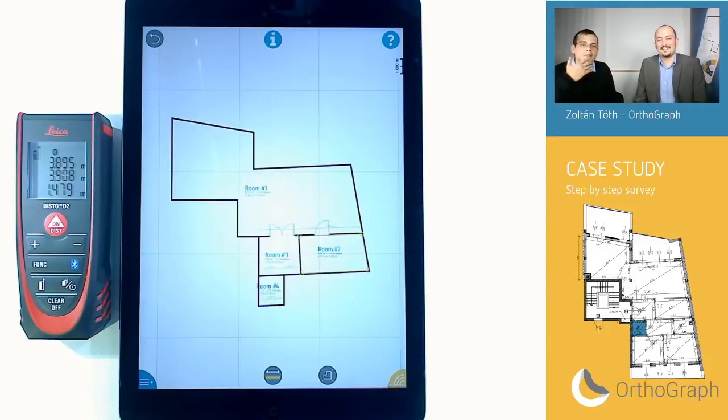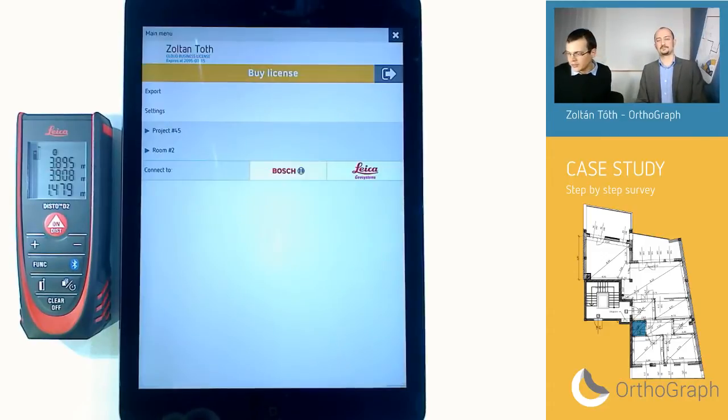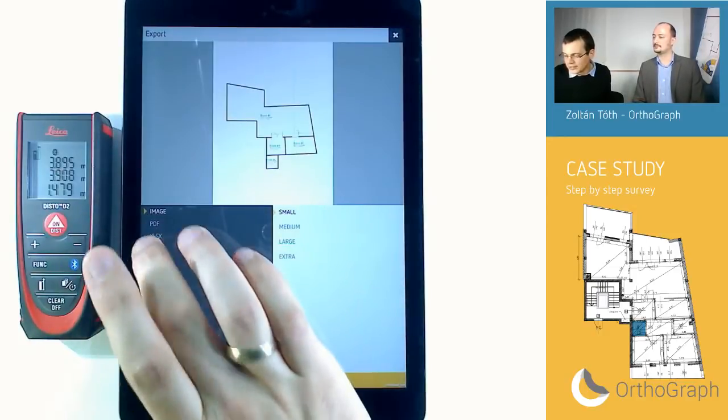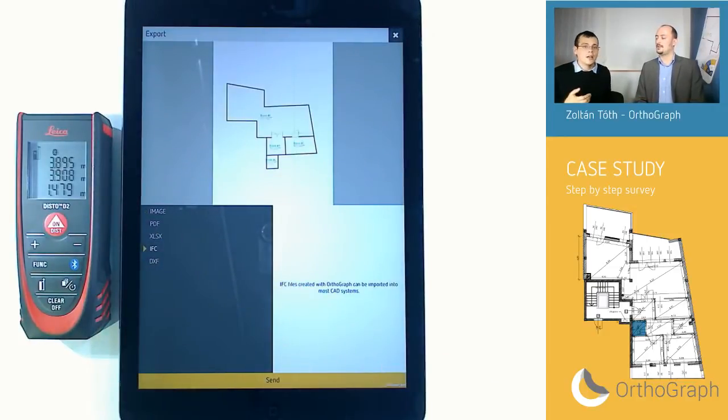So what is going to happen now is that I talked about the export formats before, but at the end of the survey you just simply head to your menu, hit export, choose the export format you want, let's say this IFC, and just hit send. Now, this is the only part when OrthoGraph requires you to be online.